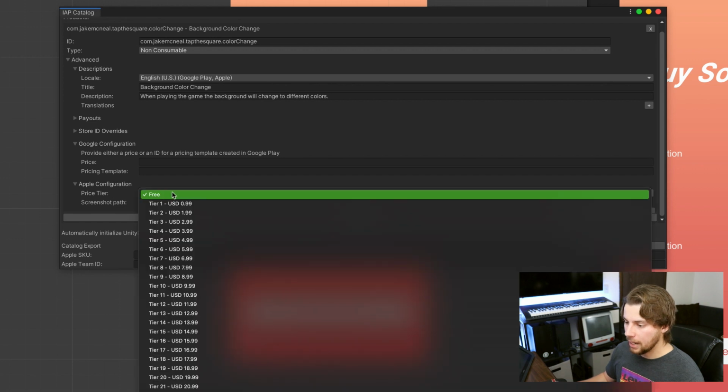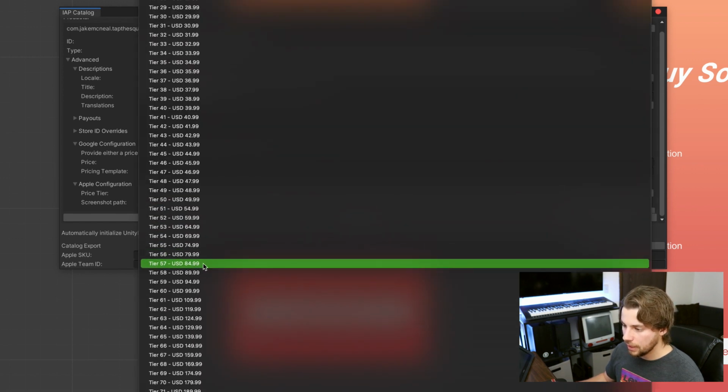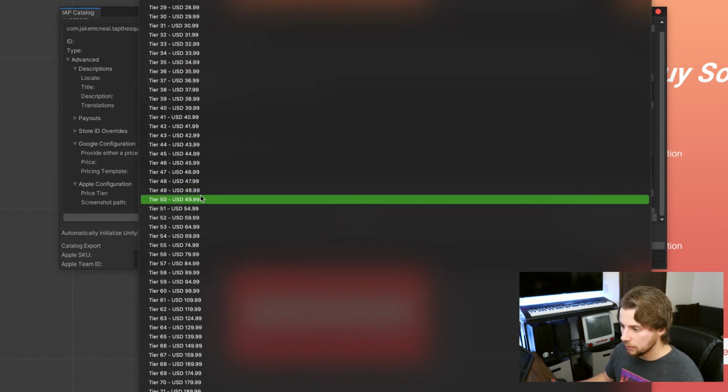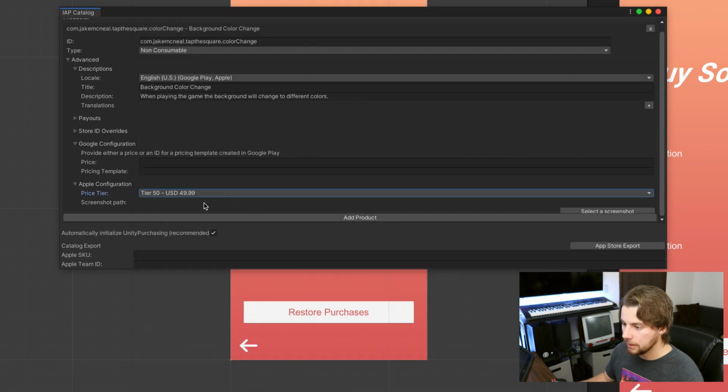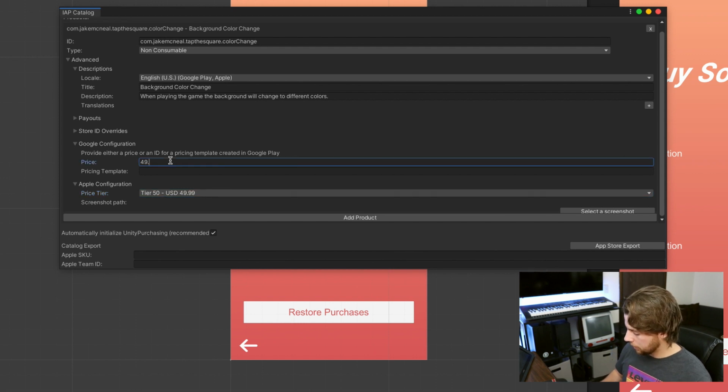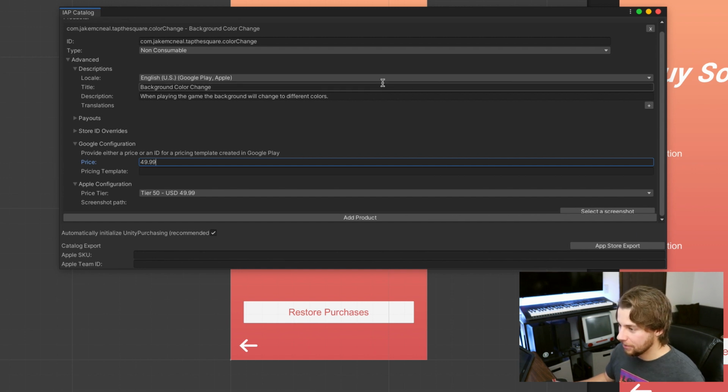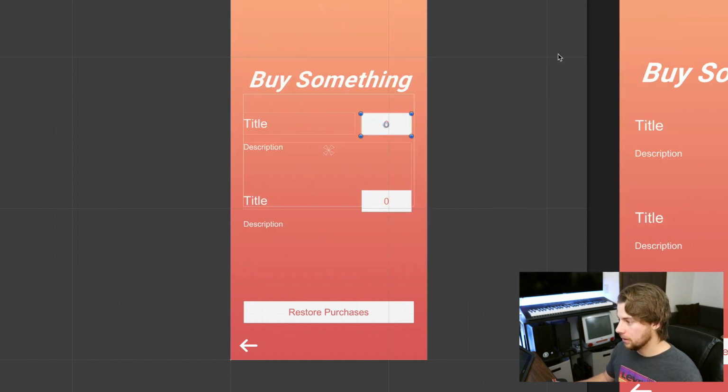Here in Apple, it actually comes in a tier list. So let's just select a good price for this. This is probably around $50 US would be a good price for this. So now let's just take that same thing and we'll just do $49.99 for the Google price. So now let's just exit out of that for the meantime and let's plug it into the button.